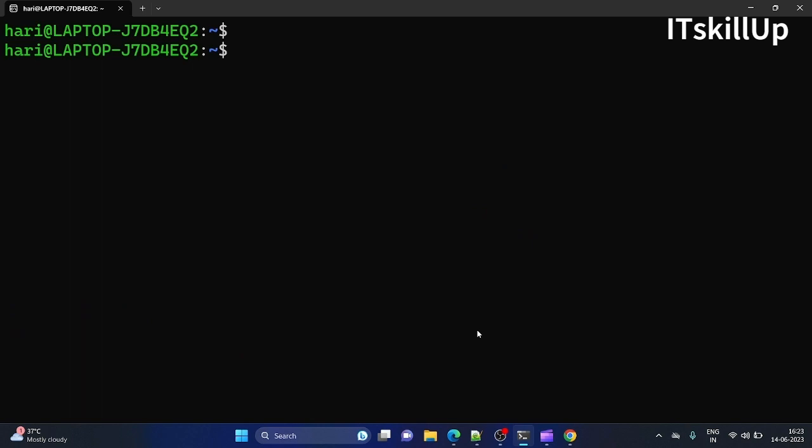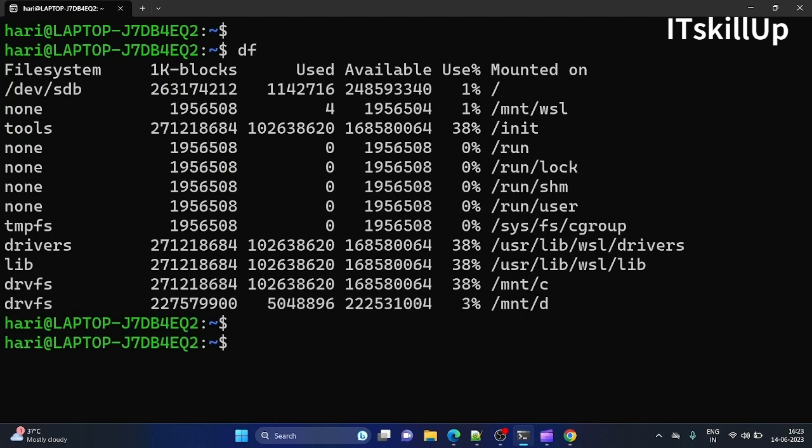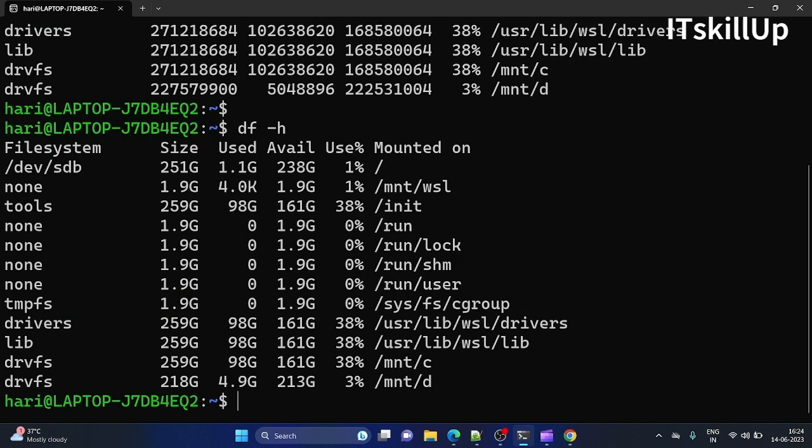Our next command is df. This command is used to display the disk space information of a file system. Here the disk space information is shown in KB. So we have one more command to show the same information in a human readable format, that is df -h. Now we are able to see the data in a human readable format.